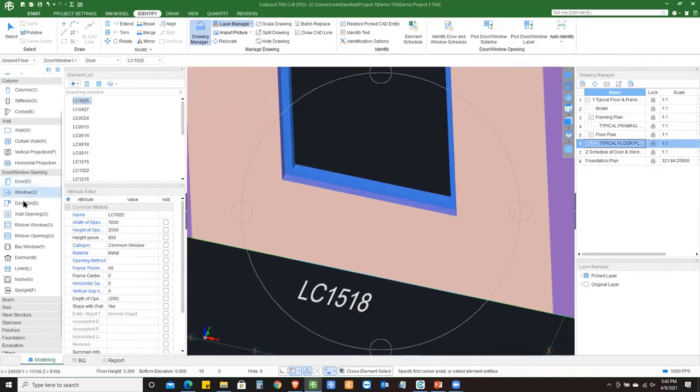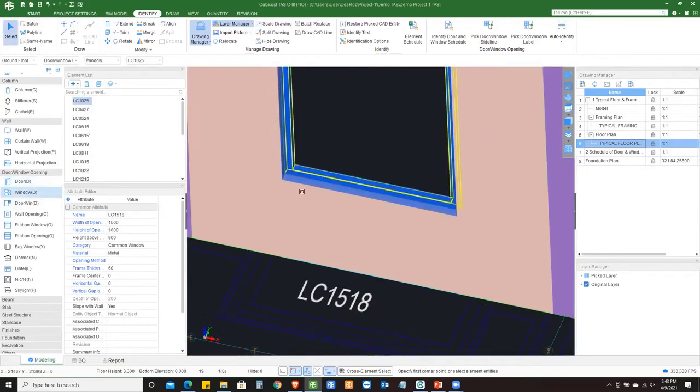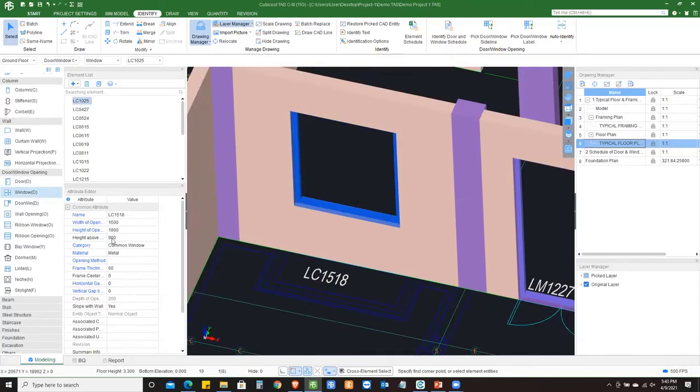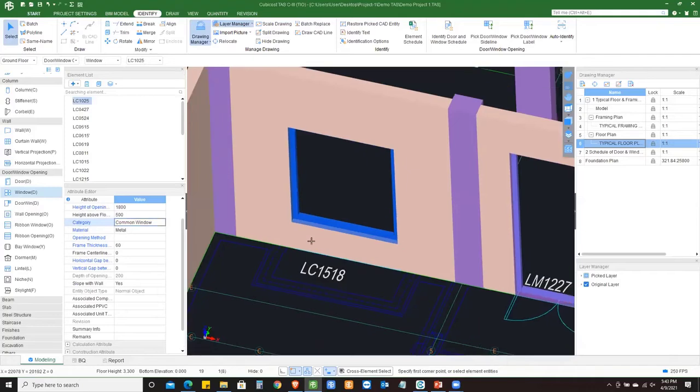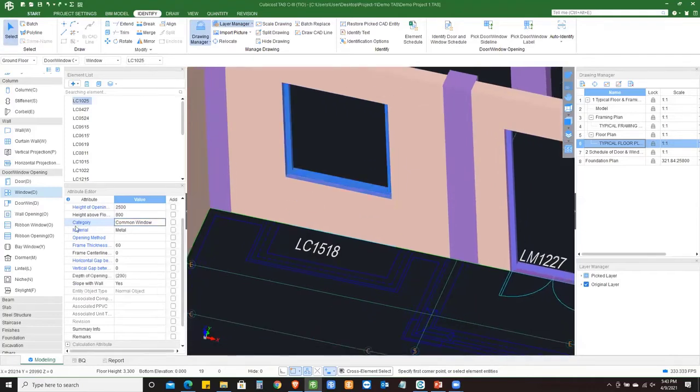Now, if you look into details and just make selection for the window, if I just select that window, I get to see height above floor, which is 900 millimeter. I can manually make changes, saying, okay, drop it down to 500. So it just goes back to 500. But normally the software just considers a default value of 900 unless you have this information in your schedule.